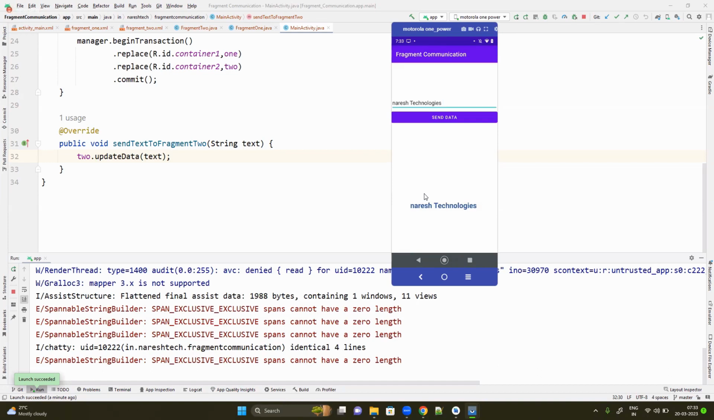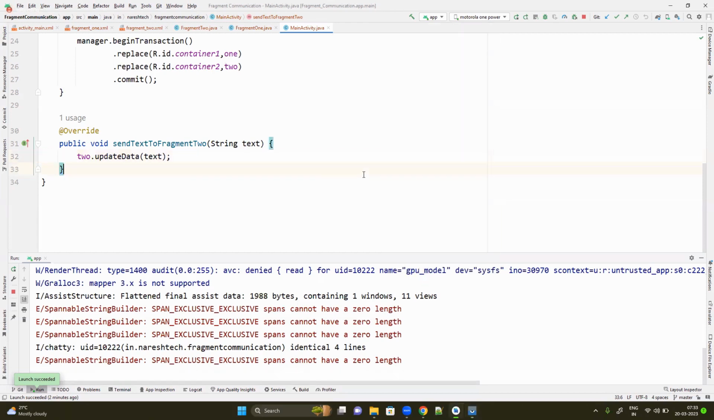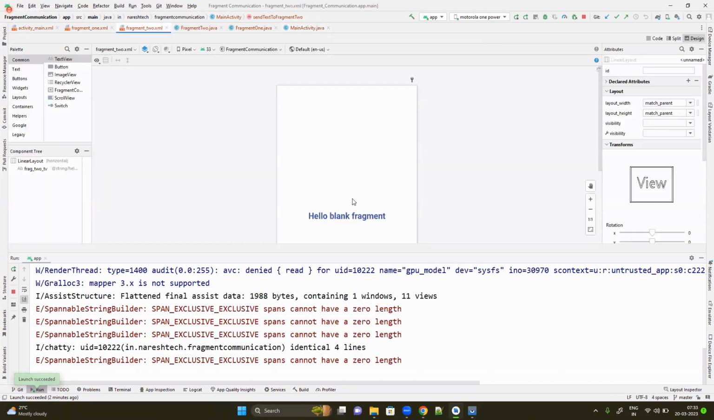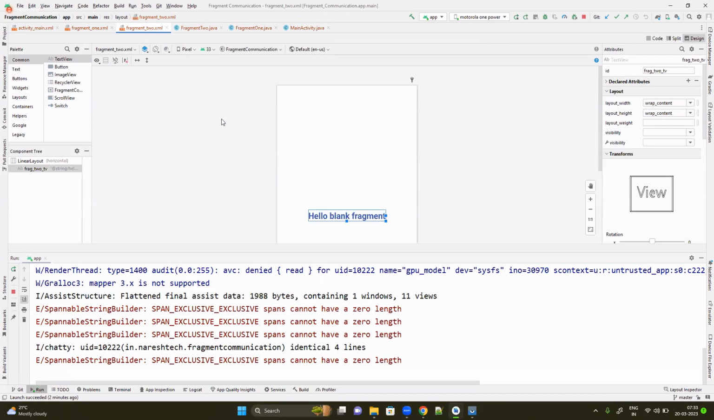If that is the case, we will follow the same process that we employed on fragment 1 and fragment 2 to establish a communication from fragment 1 to fragment 2. Similarly, if you want to communicate from fragment 2, first let's change the design. Instead of this, we can go ahead, get a plain text box, add to the design.